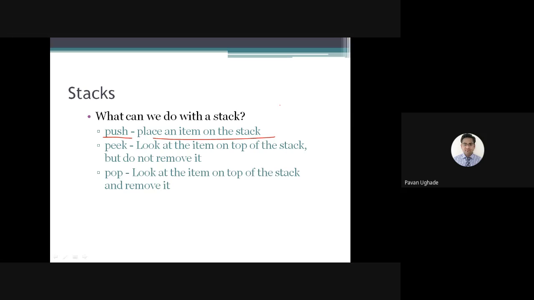As I have said, we have drawn the table, and we place the first element, then the second element. This is what is called pushing, storing the element. Peek is just a look at the item on the top of the stack without removing it. This is just viewing the topmost element. Popping is removing it.